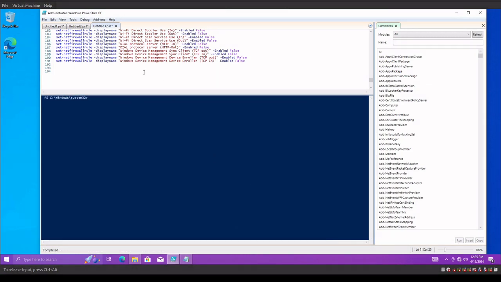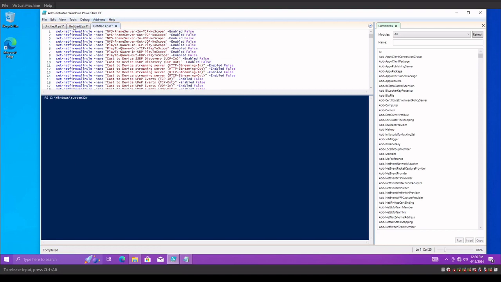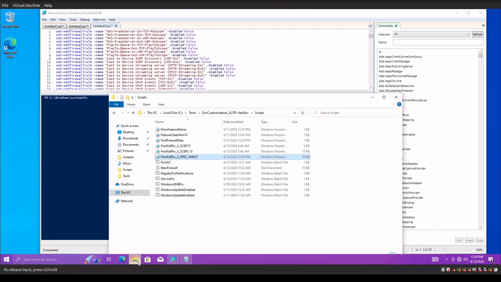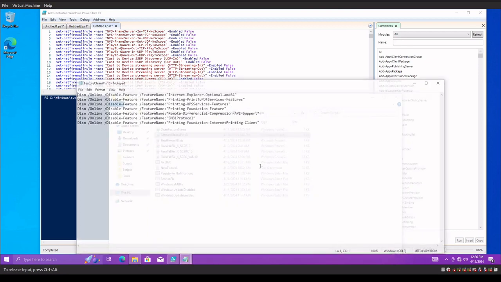Okay, so that finished successfully. So we went through all of the configuration in here to disable these portions of the firewall. So let's jump now into our cleanup configuration in this. We'll open this again with Notepad.